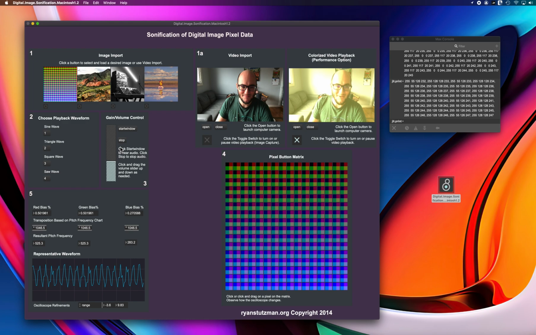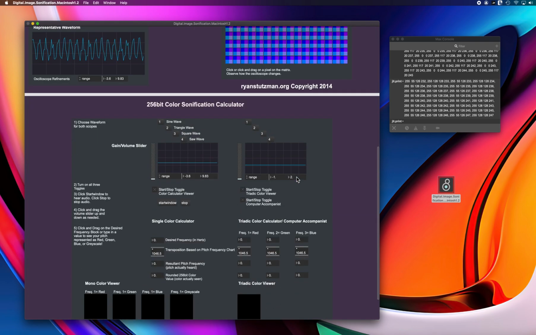Very important. Moving on to the next steps, make sure that you press stop. And most importantly, drag the volume slider back down. The start window and stop are global functions. And I'll show you why that's important here on the next steps.